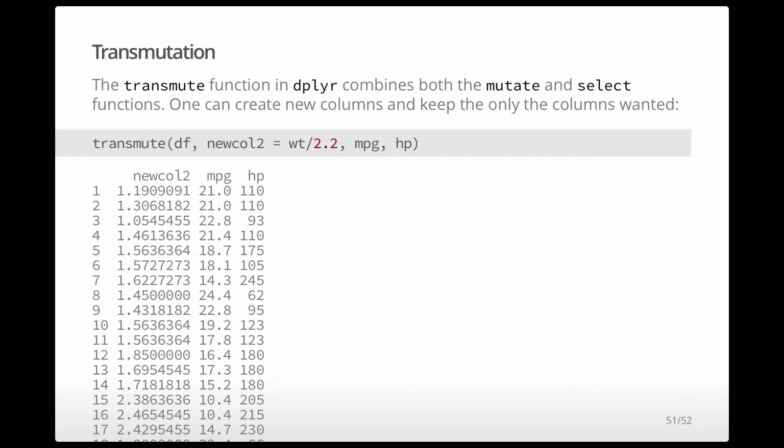Transmute will take a data frame. If you want to define a new variable, you can do that, and then give it the other variables you want to keep. So note, this keeps the new column because we just defined it, and these other two that we put in there. But it drops everything else out. So transmute kind of combines these into one thing to say, I want to make this new column and I want to keep these other columns.